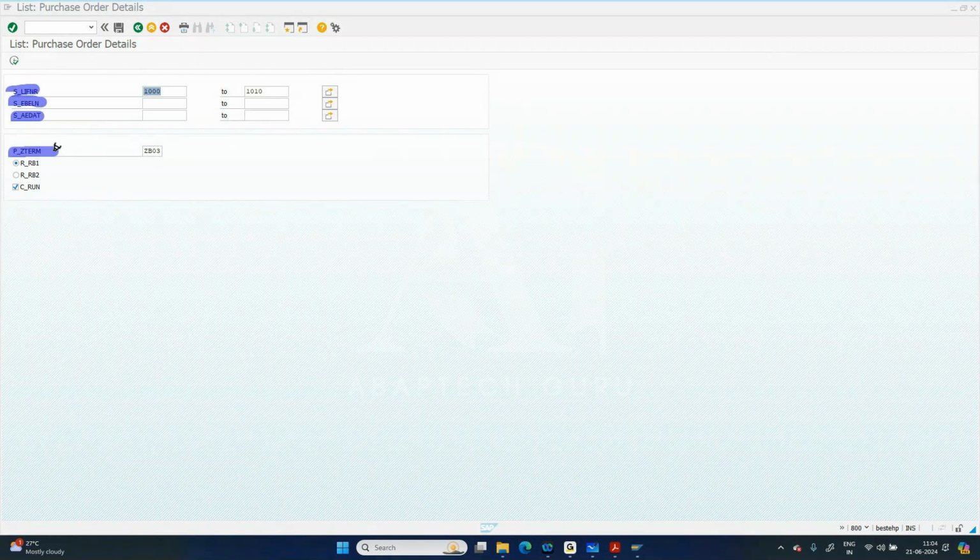But the user is not okay with this. He wants proper naming. Now what does it stand for? Actually, S_LIFNR is a vendor number, so the user is asking, I want the proper label, vendor number. S_EBELN is a purchase document number. The user says, I want the proper label, purchase document number.